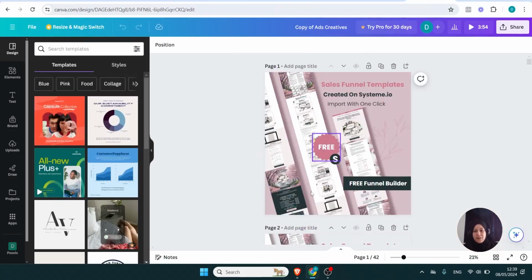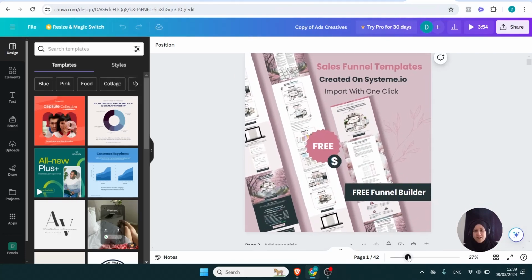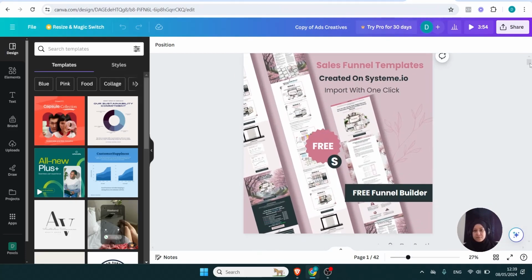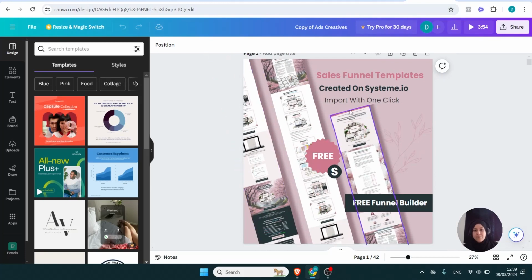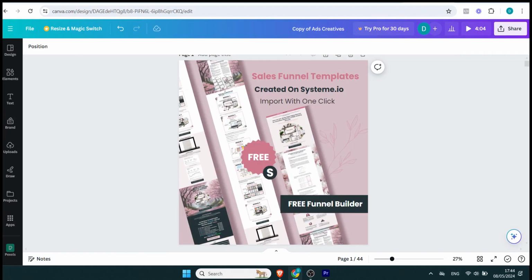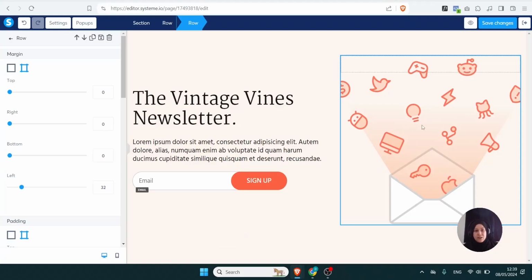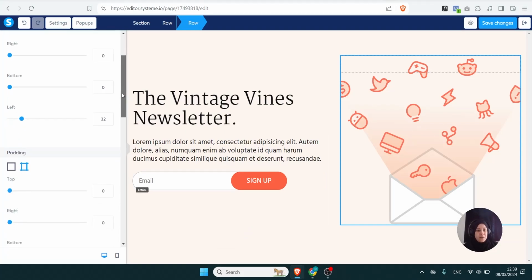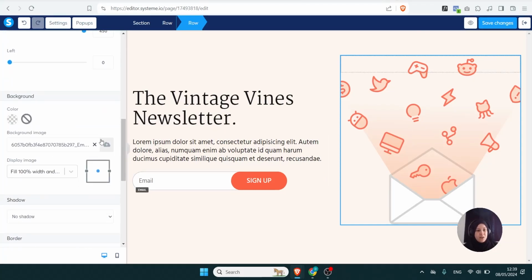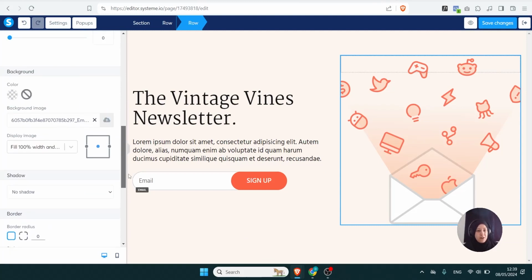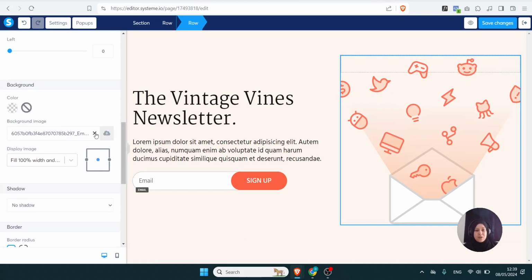I have a lead magnet. Let me bring that here. So I have the lead magnet. This is a template I'm going to give for free to people who land on my page. So what I'm going to do is click on the image and then scroll down, and you see here background image, and I'm going to click on upload.